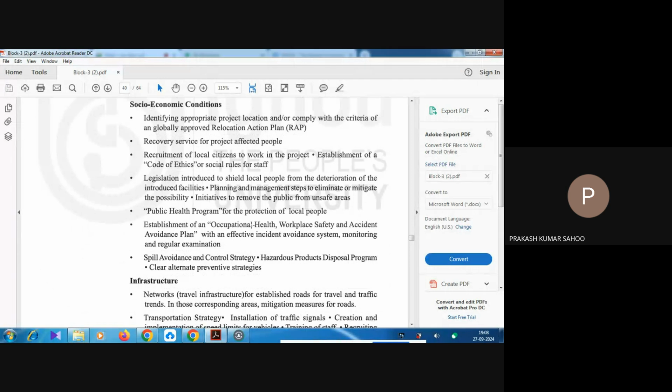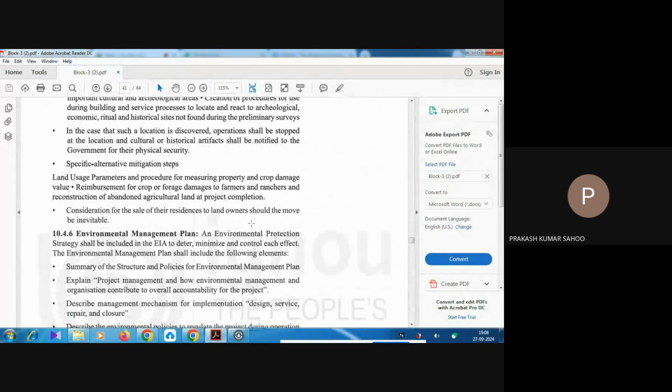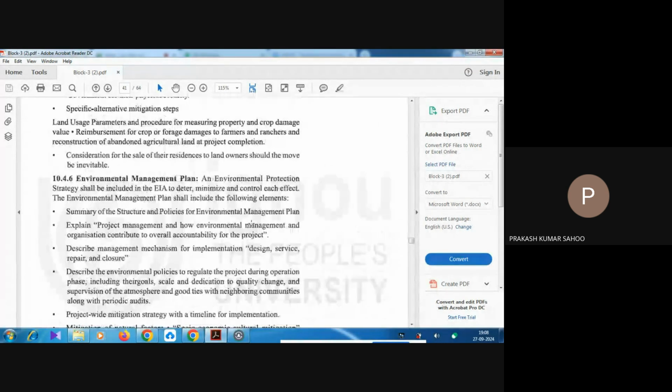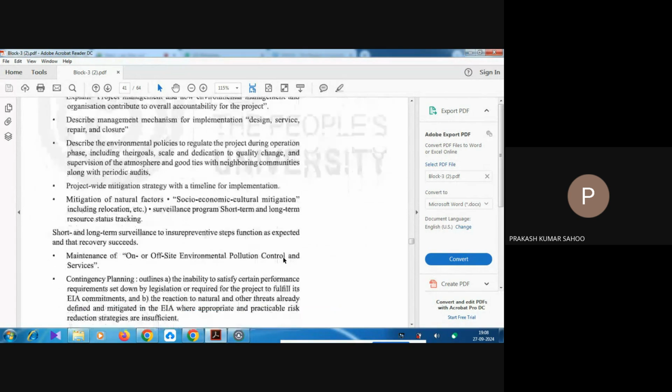So this type of measure can be taken. The infrastructure is there. Environmental management plan. This is a very important thing, that is the environmental management plan. So how we can manage the environment properly by restricting industrial pollution and by controlling the natural resources. So just go through these things.